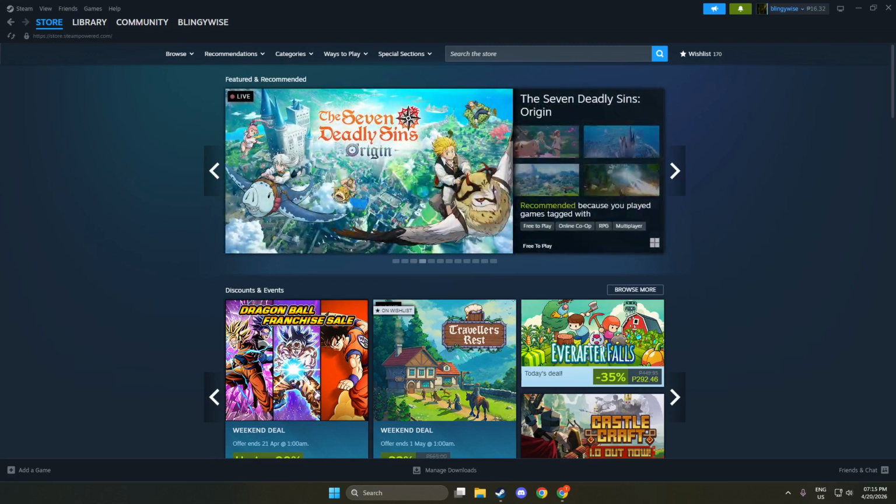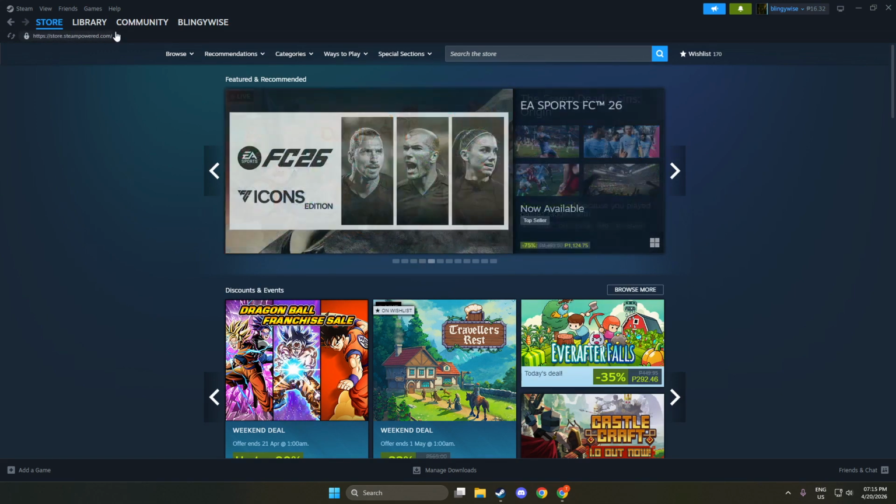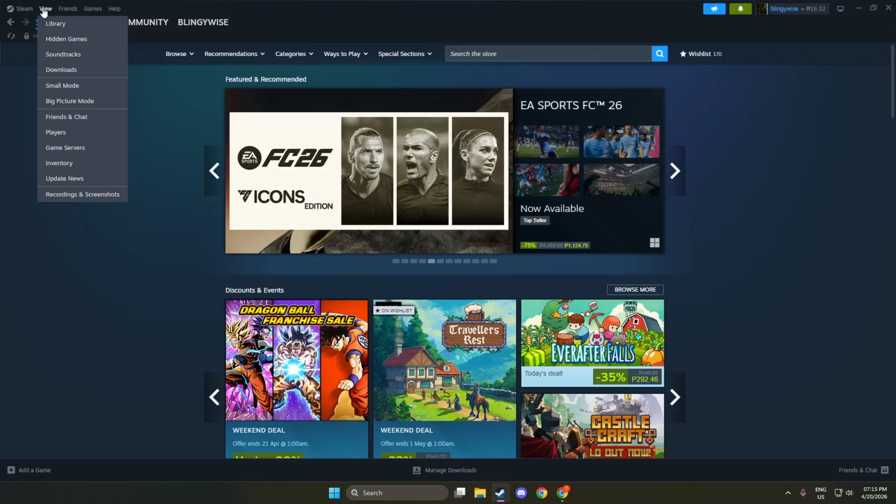Next, look to the top of the Steam window for the View menu. On Windows, it's along the top bar inside the app. On Mac OS, you'll find View in the system menu bar at the very top of your screen when Steam is active. If your window is very narrow or you're using a compact layout, expand it so the menu labels are visible. Click View to open its dropdown.